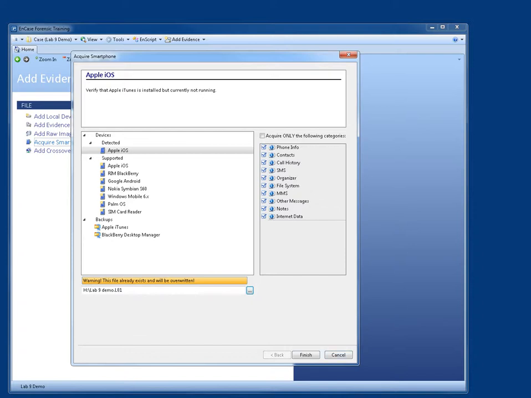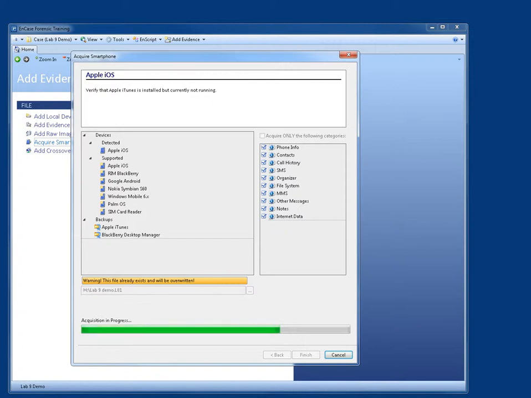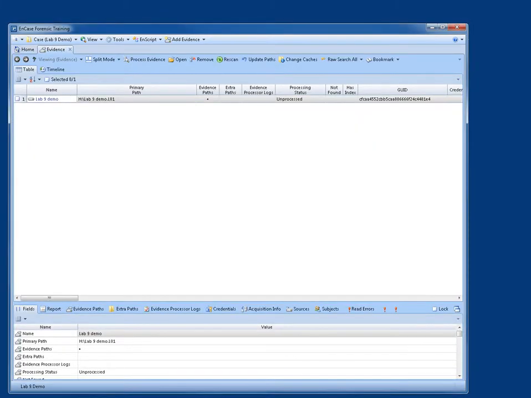Now, it hasn't done much yet, so now I'm going to tell it to finish. What it's doing now is contacting my phone. Now, you have to have iTunes on. I'm giving you guys the images anyway, but I'm just showing you how to do it if you want to acquire your own. But you have to have iTunes on to acquire, okay? Just like it said in the window there.